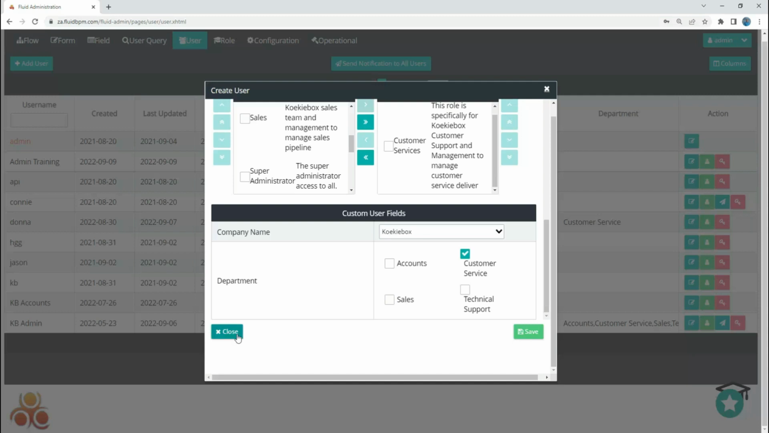It is also possible to create custom fields like departments, which is a multiple choice field, and then to select from the options which one is appropriate to the Fluid role that the Fluid user will be transacting in. In our example, we have created customer service, sales, technical support, and accounts. Once you have completed the above, you select Save, and the Fluid user will be created. If the option for sending an email has been selected, the user will receive an email with the Fluid username and password.